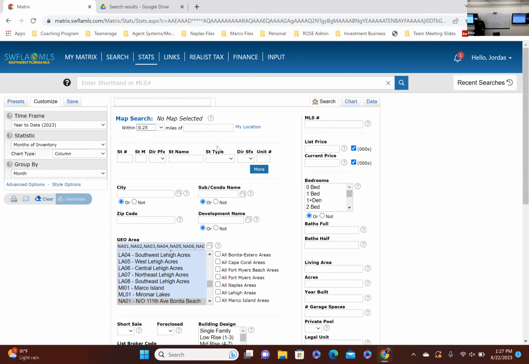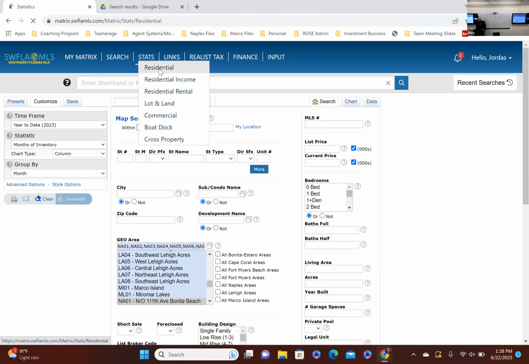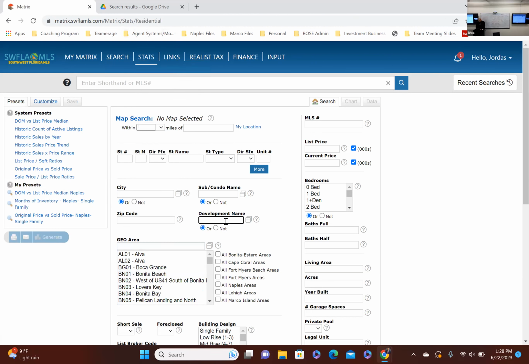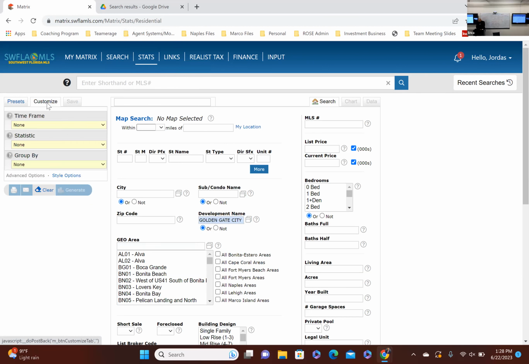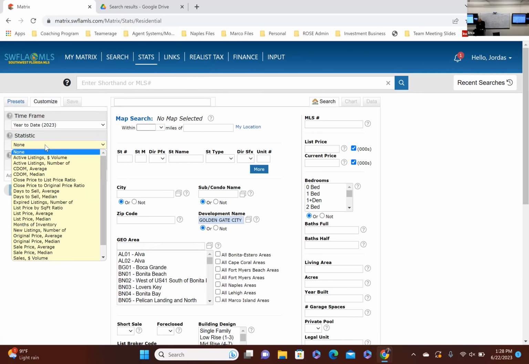So my advice, start with Jeff's stats. I would just have Jeff's chart so I don't recreate the wheel, and then use this feature to get hyperlocal to the neighborhood. So let's go back to the example we started with, which is Golden Gate City. I want to make sure I have a clean start, so I'm going to go back to stats, residential. Let's click Golden Gate City. We're going to customize the top. And then I just want to see year to date the statistic for months of inventory.